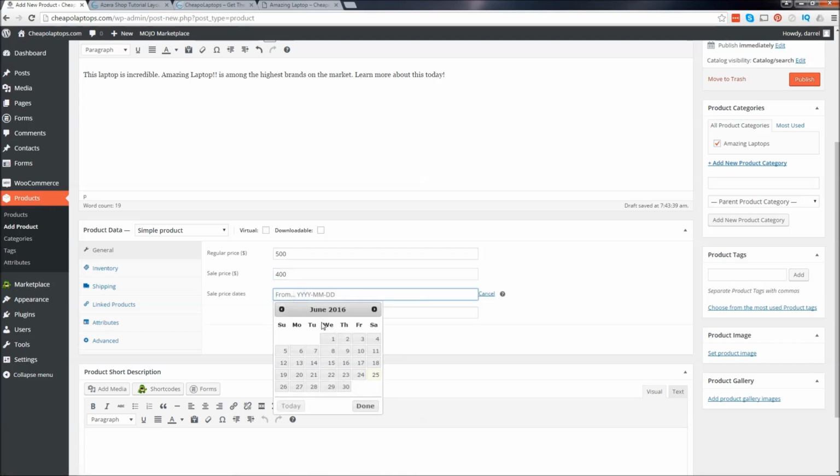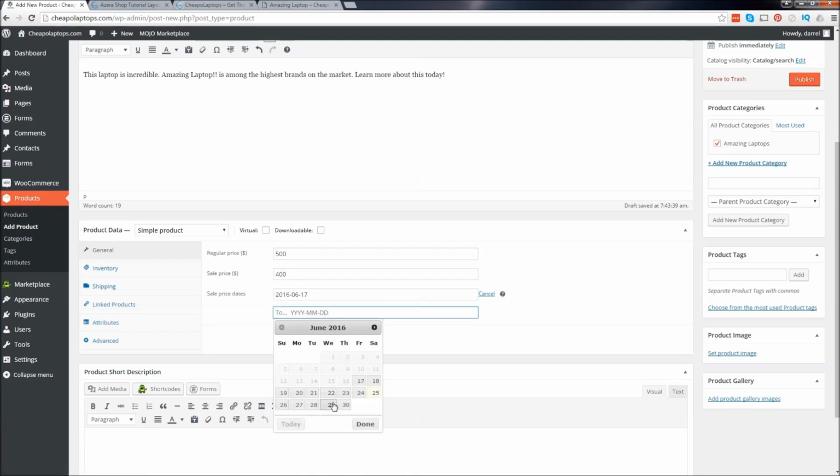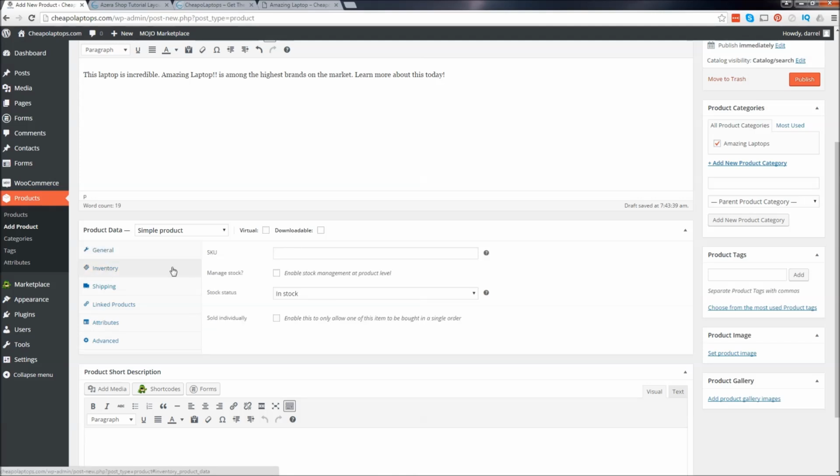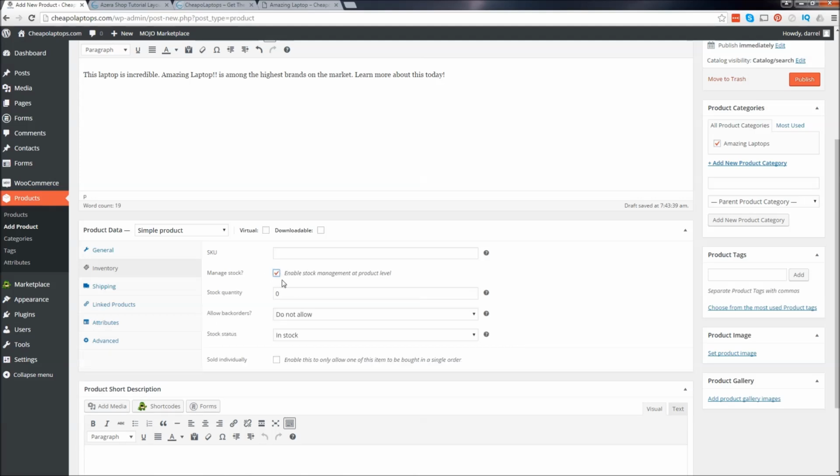And under this right here, you can go ahead and say, okay, it's on sale from the 17th to the 30th. And over here under inventory, you can put in your SKU number. And you want to enable manage stock. What this does, if you click on it, it'll basically tell people how many you have left. So you can say, I have 5 left. Or you can do a marketing strategy and say, I only have 1 left, so you better buy it now. So you can add that in.